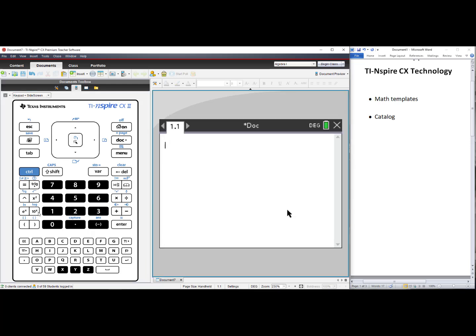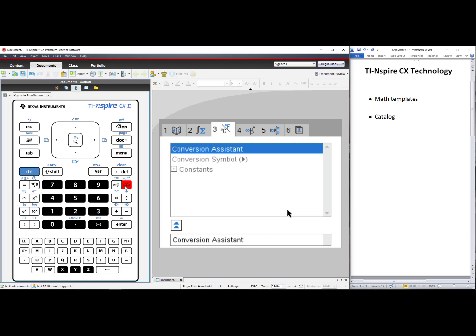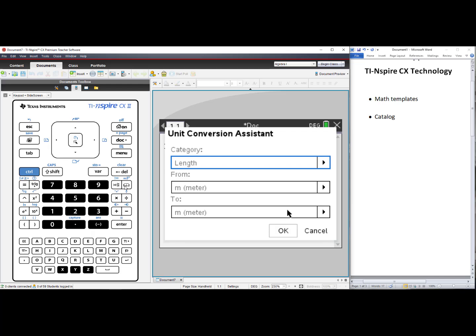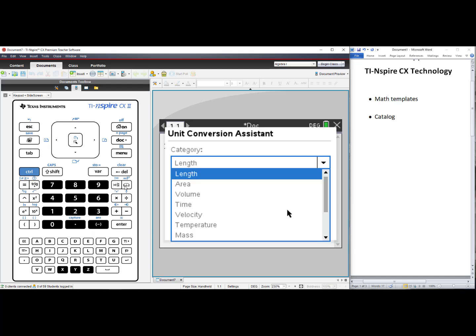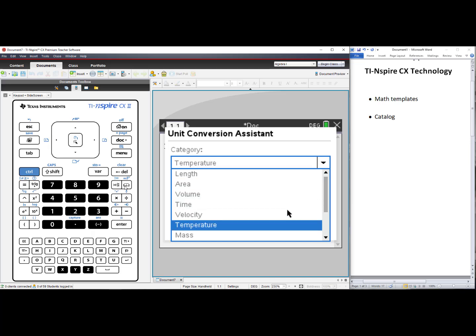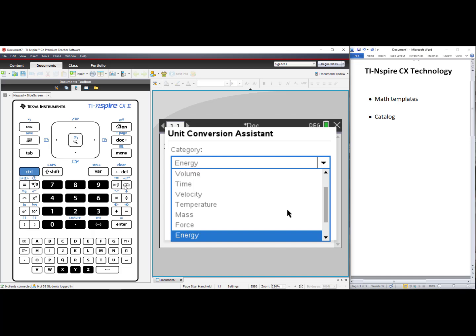Let's put a numeric value here on our calculator. I'll put in 1. I'll go back to the catalog, and one really nice feature is that it leaves it on the page that you were just on. I'll select Conversion Assistant, and I will right arrow to engage my drop-down. I see that I have the options of length, area, volume, time, velocity, temperature, and mass. But wait, there's more. Force, energy, power, pressure.